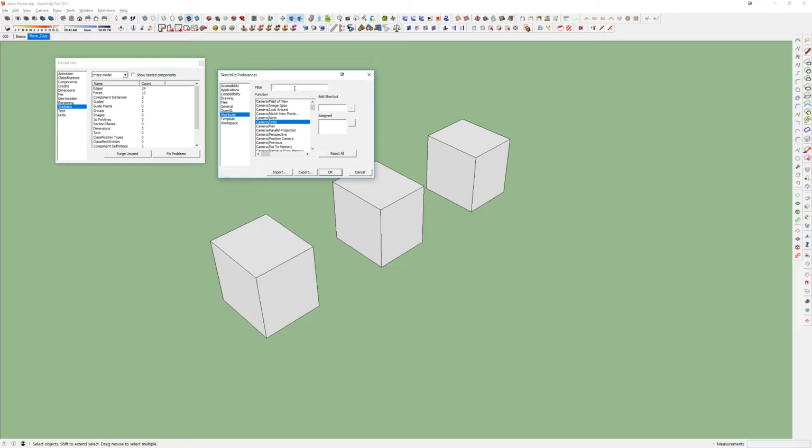But say for group, like in this filter, I can type in group. And so this is every command that is related to a group. Like Edit, Make Group, you can see is my Control G. And I could do the same thing with component. If I wanted, I could simply say add shortcut of Control Shift G and then click add. And now I have Control Shift G as make component.